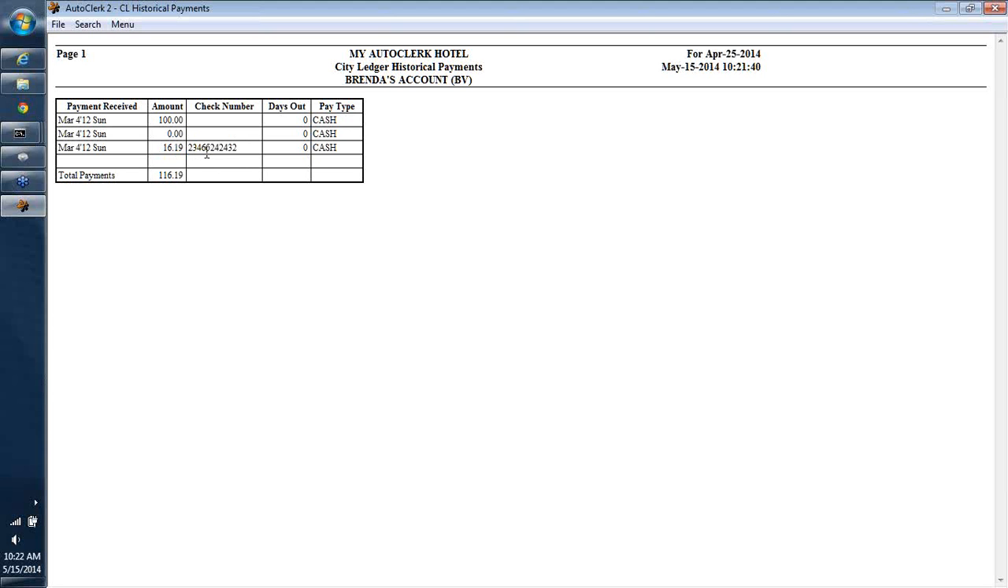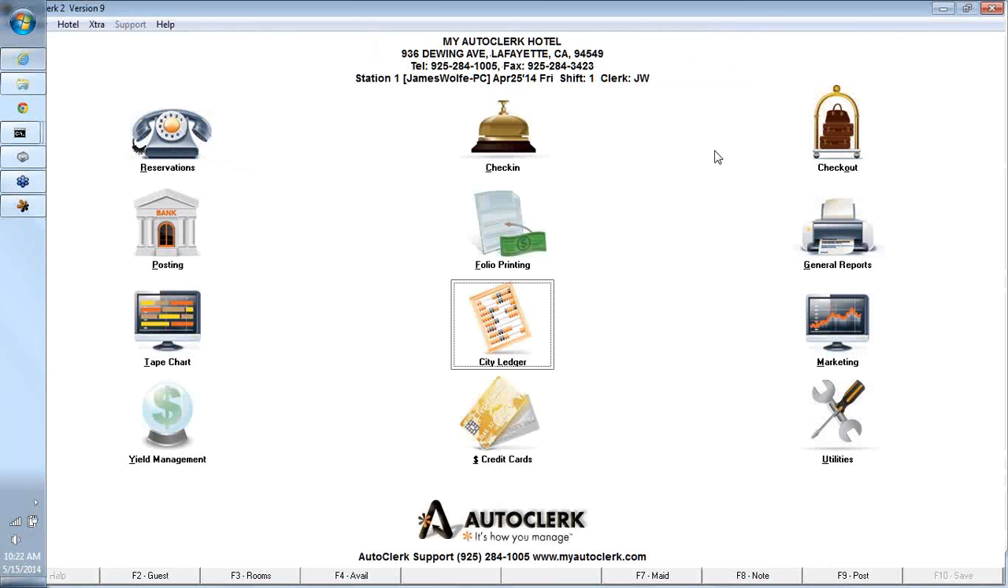We need to go research this. We don't want to go pull out our night audit bag and try and figure out what was applied on that folio. We're looking for a faster way to figure out what exactly was applied to that check number. We escape out. We're going to go to Utilities.